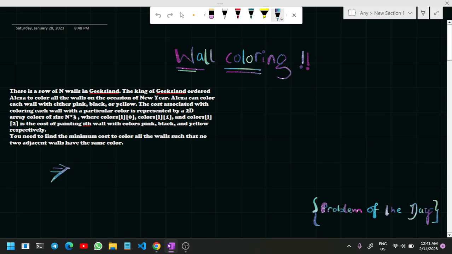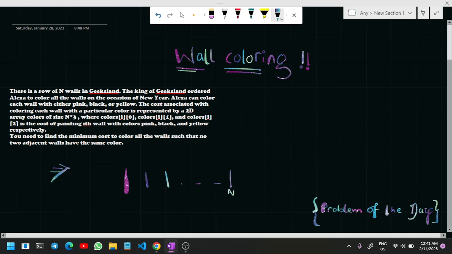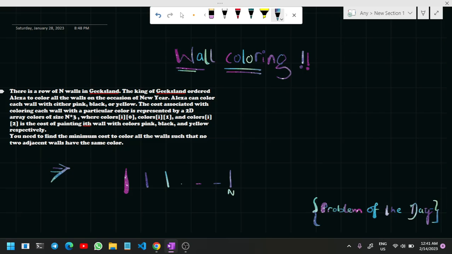So let's move to the problem statement first. The problem statement says that there is a row of n walls. Okay, so I have n walls, and in Geeksland, the king of Geeksland ordered Alexa to color all the walls on the occasion of New Year. Alexa can color each wall with either pink, black or yellow colors.